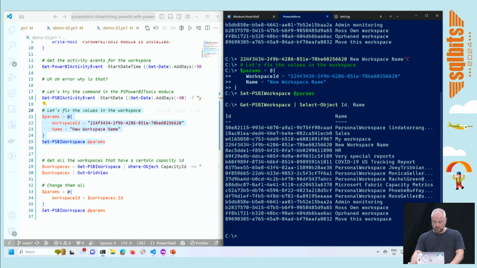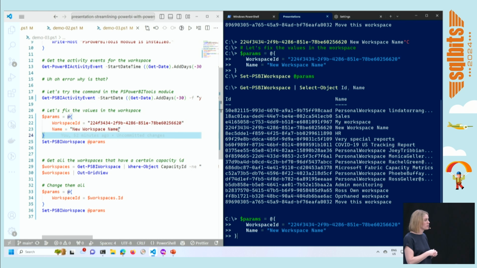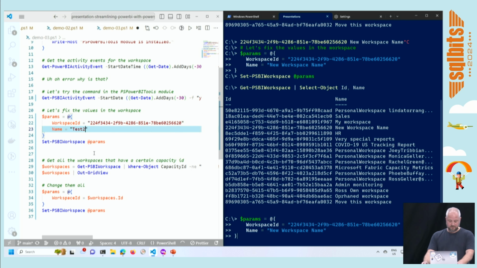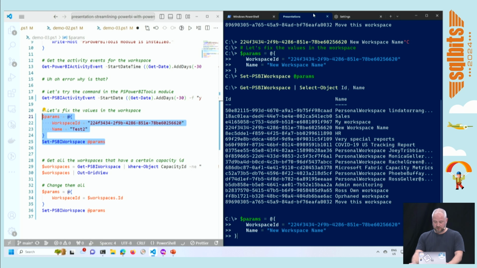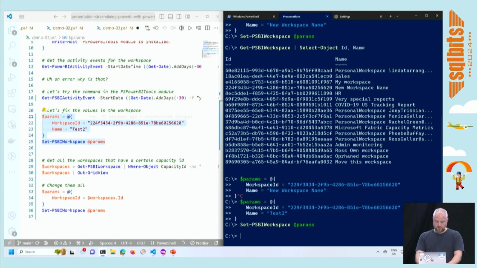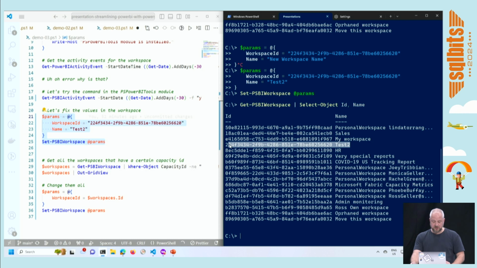Because we all know we want to enforce naming conventions as admins, and users rarely actually follow them. It would be nice to change the name, right? So let's do this again. And now my workspace is renamed. It's that easy. Unfortunately, the one in the Microsoft module didn't do this simple thing.